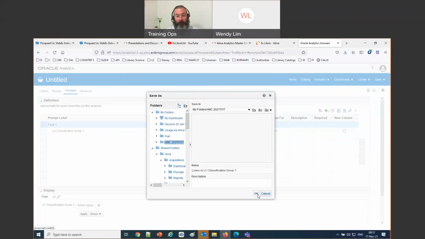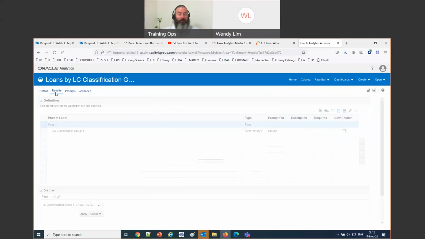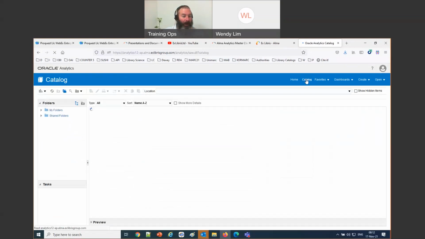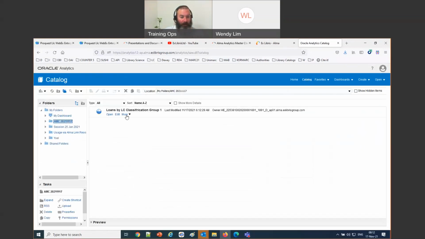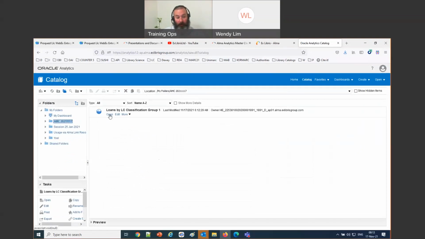So now there's a prompt. The way a prompt works is when the user clicks open on the report, the prompt appears. If I just go to the results now, I don't have an option to use the prompt. I need to click open and then I get the prompt. So let's do that. I'm going to the catalog here, and let me just rename this so you won't think I don't know how to spell. There we go.